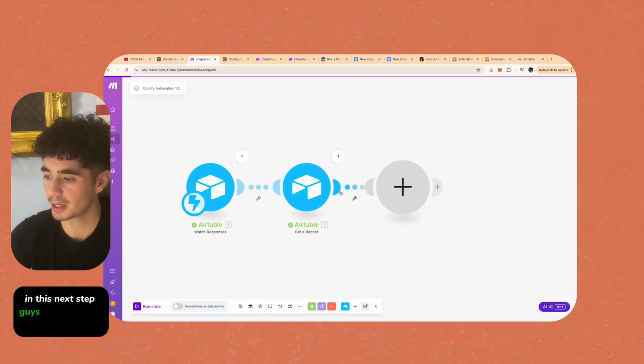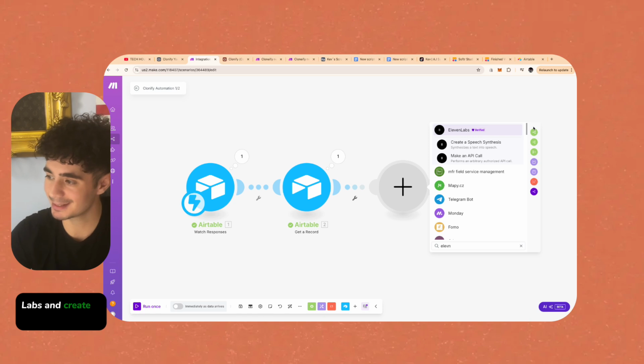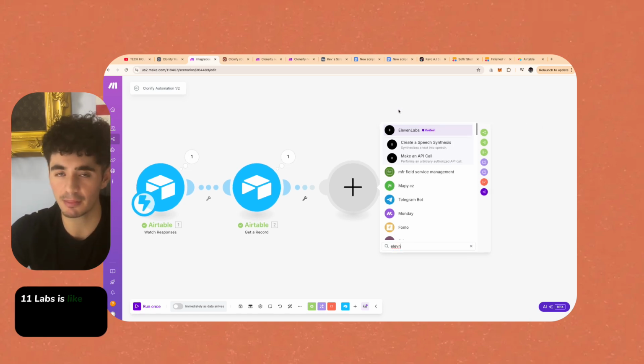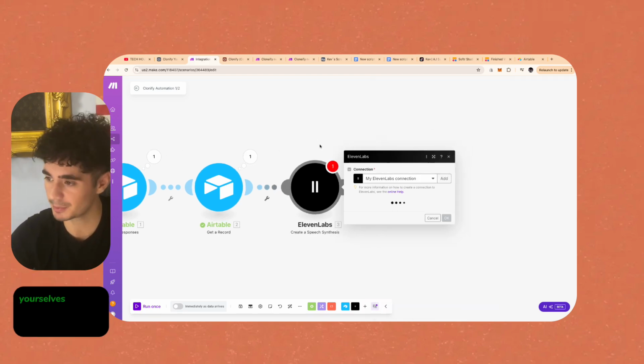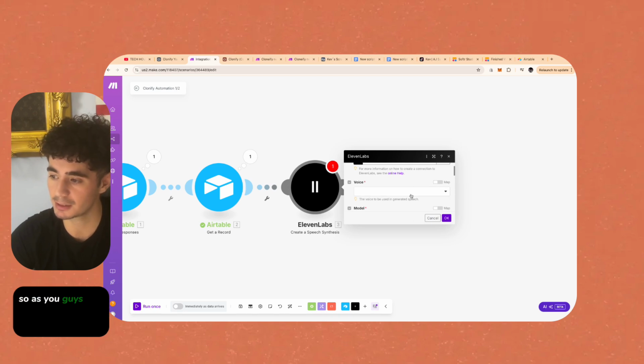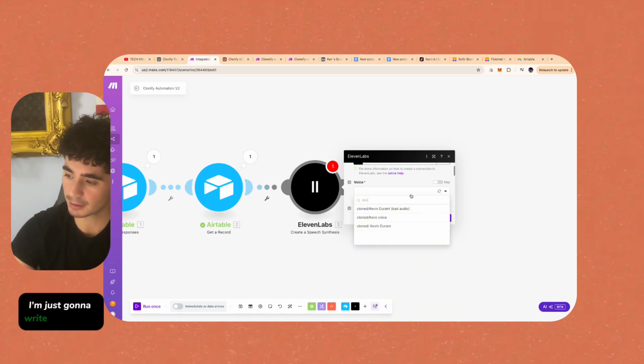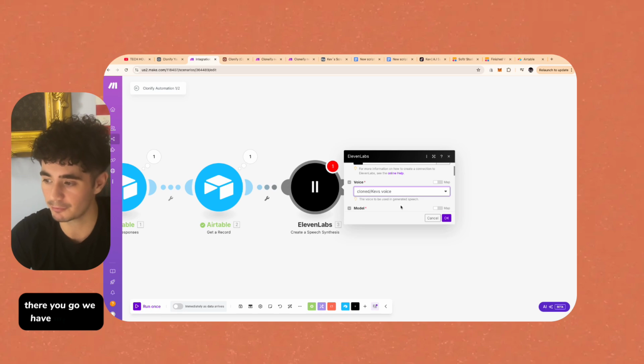So in this next step, guys, we're actually going to go to ElevenLabs and create a speech synthesis. Now, ElevenLabs is like the best voice cloning AI in the world. And I already have that account set up and I'm going to quickly show you guys how to set that up yourselves because it's really simple. But first, I'm just going to add my connection. So as you guys can see here, there's voice. I'm just going to write Kev's voice. There you go, we have my voice.